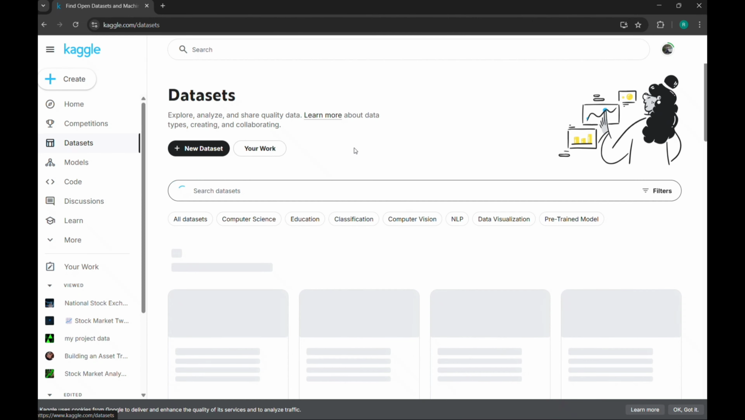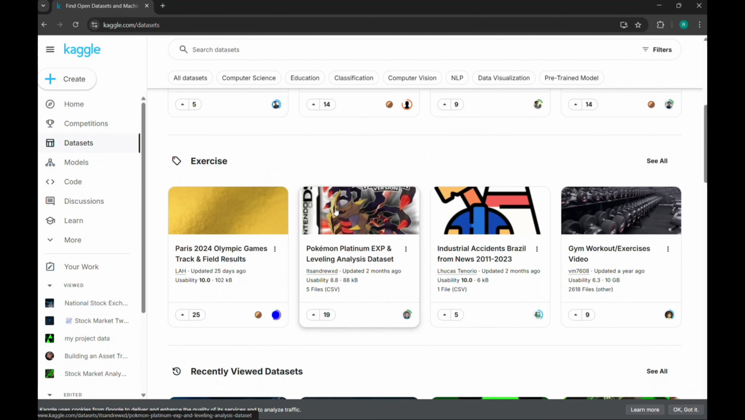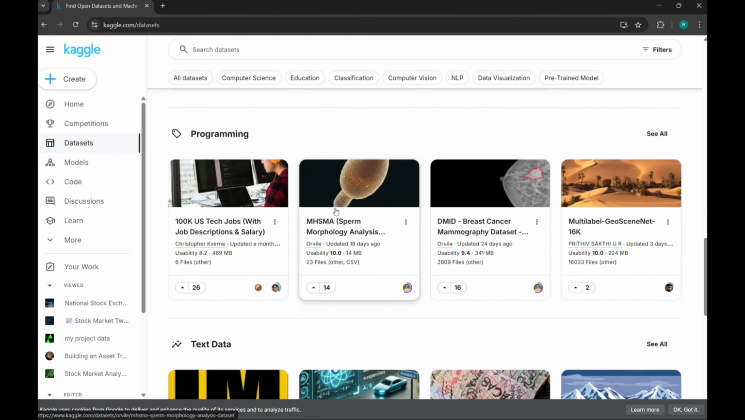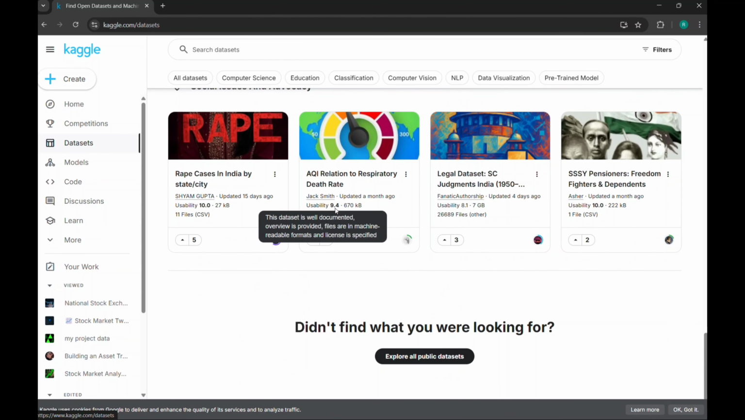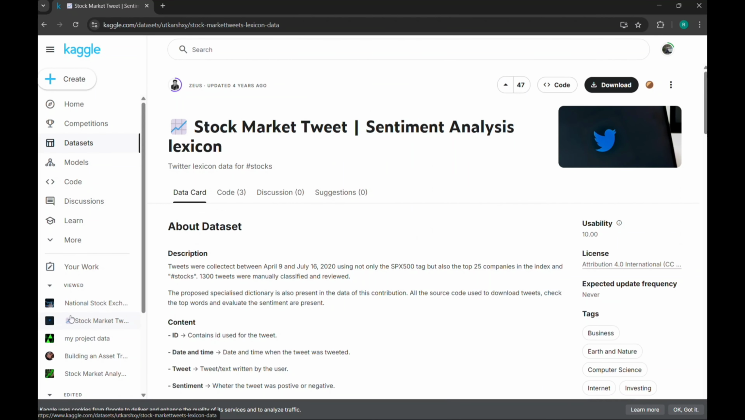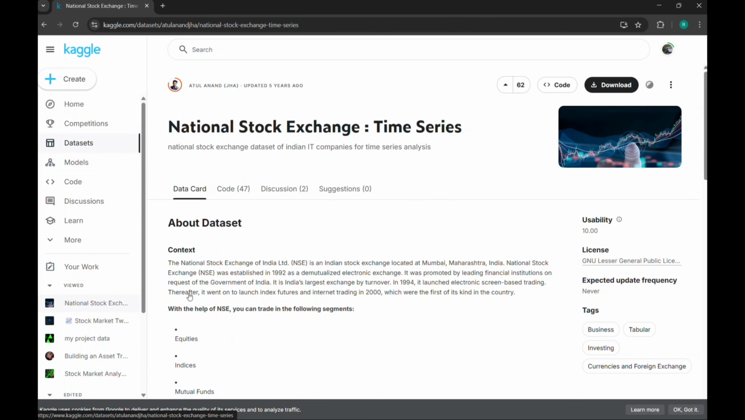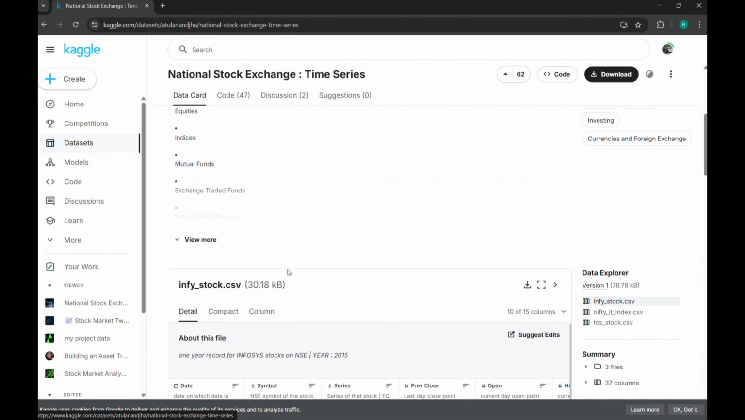On the left side you can see the dataset option. You can click it for datasets. Here you can see various types of datasets. In this video I'm going to take the dataset named National Stock Exchange.